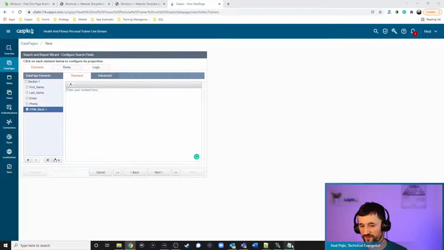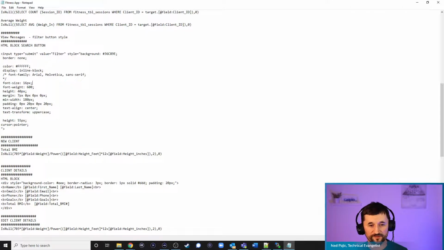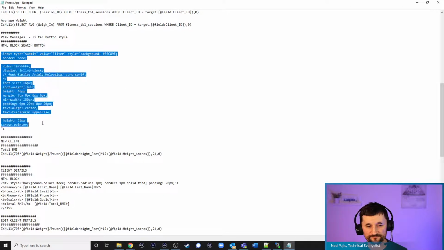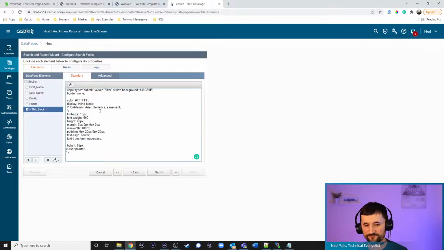Let me go back to my notepad and find my button. So here it is. We're going to copy that, paste that here. Don't be intimidated by what you see here. Really, it's just an input type submit button value. So inside the button, it's going to say filter. And I'm using a background color on the button. So this is my background color. And I'm just applying a few more styles to my button.